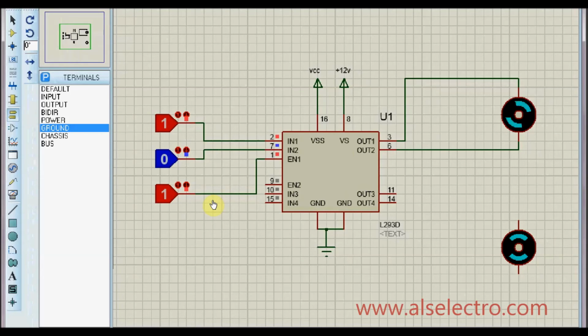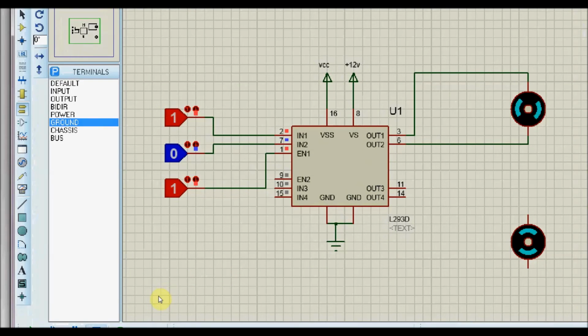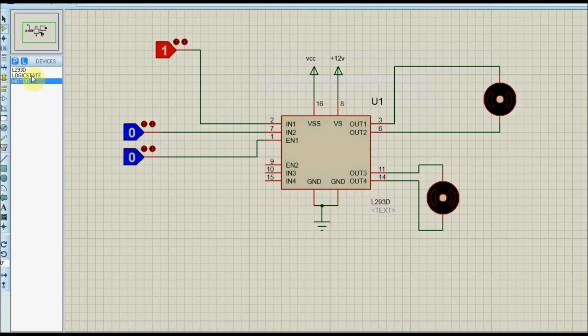As the L293 IC is a dual motor control IC, we shall add the second motor also. Just stop the simulation first. Connect pin 11 to the second motor top, pin 14 to this second one, the lowest part of the motor. We have to add the 3 logic states for the second motor.